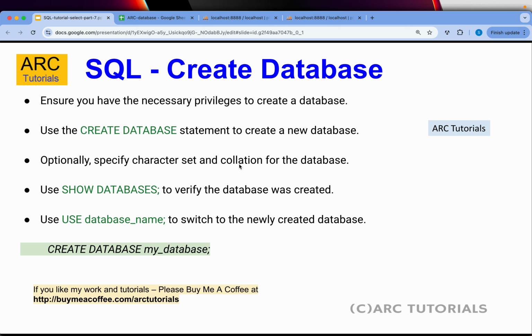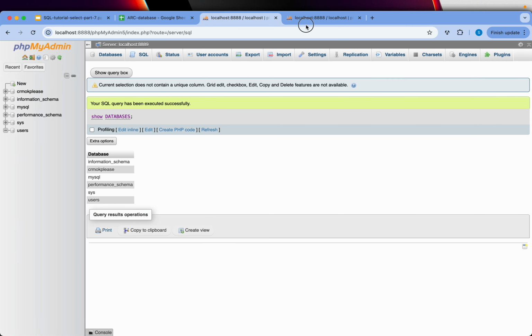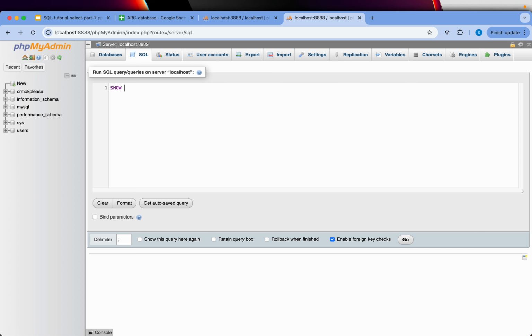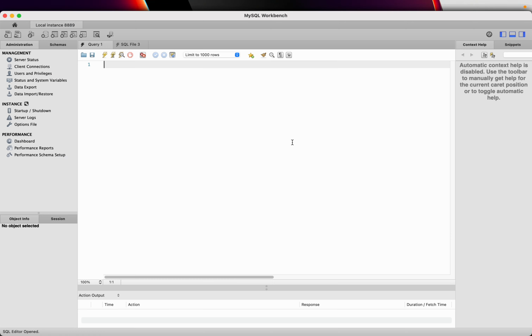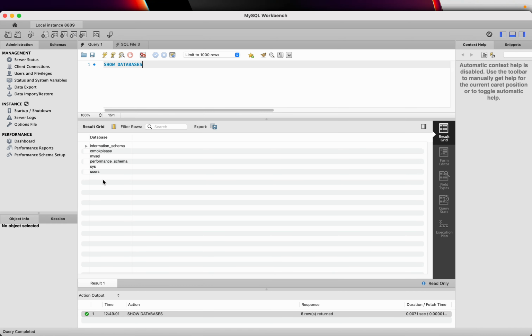Okay, so we are learning about creating a database today. The command we'll run is create database followed by the name. That's the command we have to run to create a database. But before that, I always encourage folks to run the command show databases. When you type this command and hit go here, or if you are on Workbench, you can type show databases and click on execute query. Once you click, you can see the list of databases you have in your local.